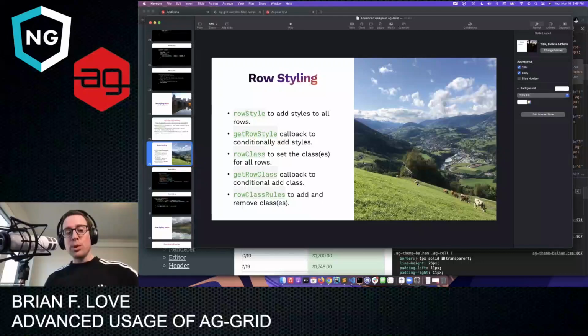So I can also put styles on a row. Again, it's that blunt force methodology, rowStyle, and give it an object. I can also have a callback function that'll conditionally apply styles using the getRowStyle callback function. Or I can have a rowClass that sets classes for all of the rows. I can have a getRowClass callback to conditionally add classes, but not remove. And then I can use the rowClassRules to add and remove classes conditionally.